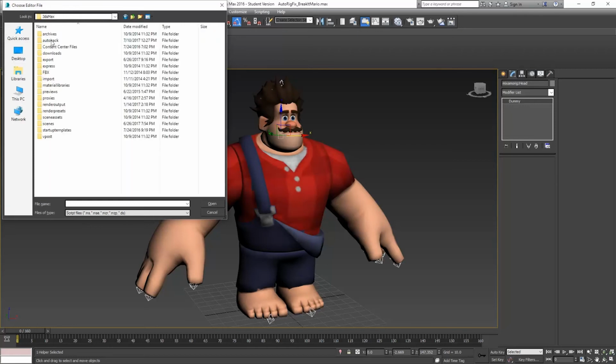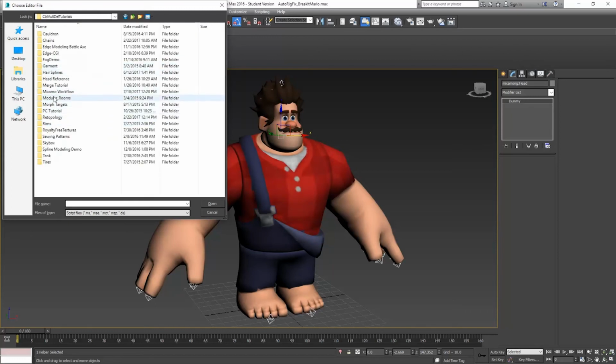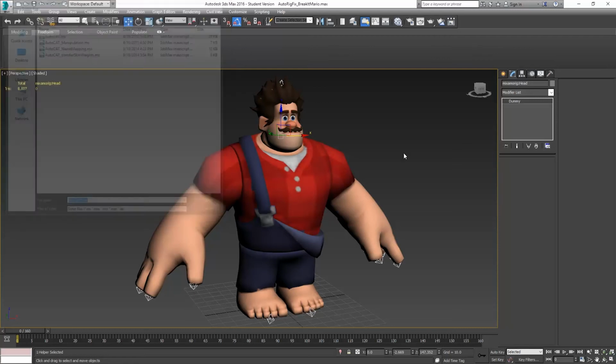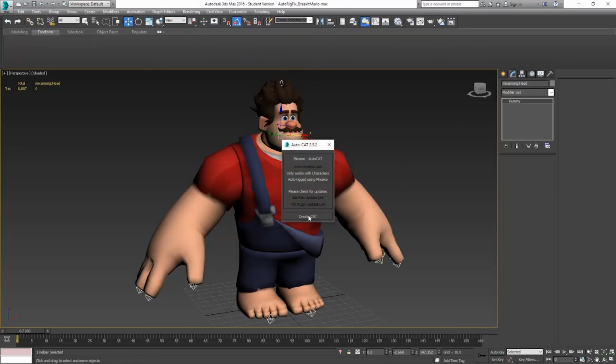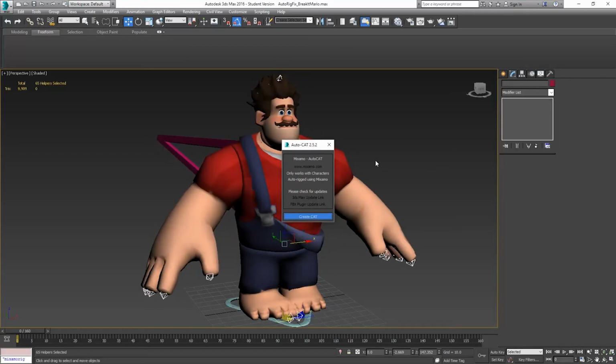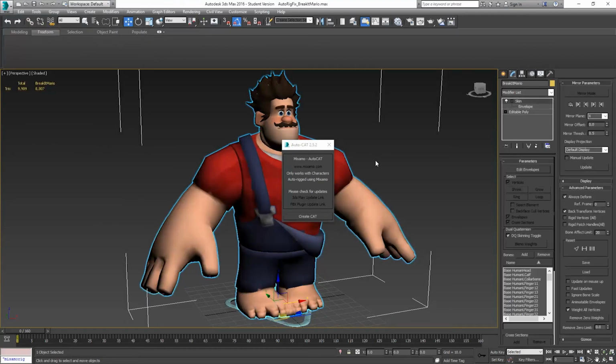to our 3ds Max folder, scenes. I saved this in Mixamo workflow, AutoCat, and we open it. And we say create cat when that pops up. And it's gonna go ahead and replace all of our bones and redo our skinning. I haven't tested this on this model, so hopefully everything works okay. And I think we're all set there.